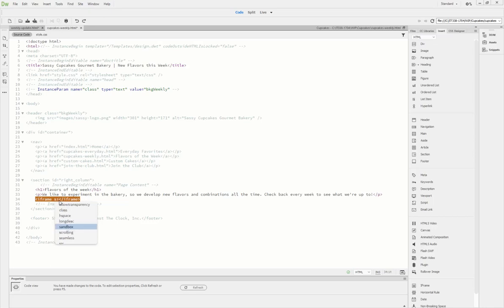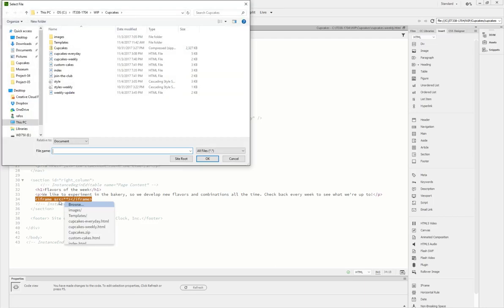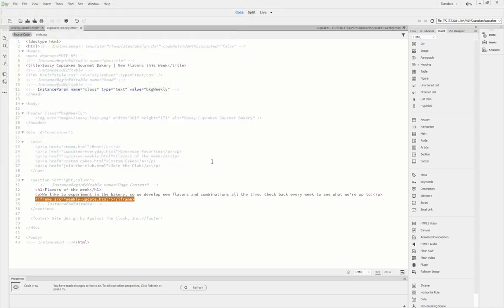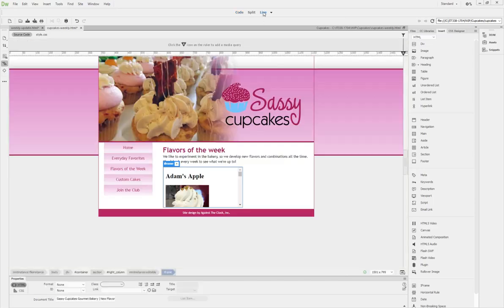I'm going to type in src, their source, and we're going to browse. Then we're going to find the file that we want, which is weekly update. Click on OK. And you notice that it says source equals weekly update, just like the image. Now let's go into live view and see what we have. Okay, we have this nice thing over here with the file. Very simple.